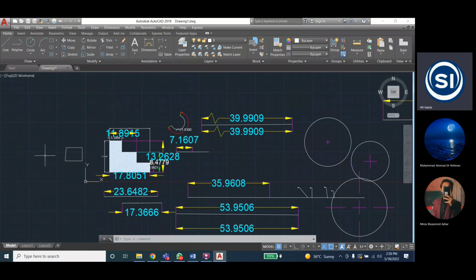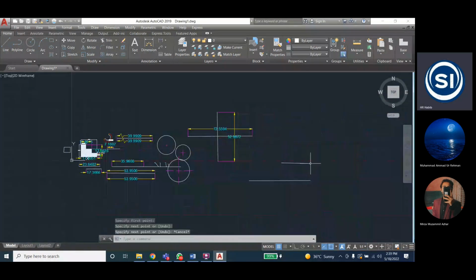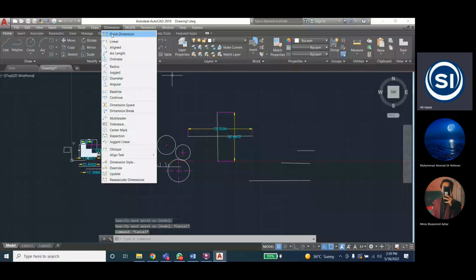Two lines, one bigger line, the other one smaller line. Okay, two lines, and a third line very small. It's okay. Done. No dimension. Go to dimension, Quick dimension. Just select all the dimensions. Press enter. No, individual dimension. Individual. Okay. Just go to dimension, Quick dimension. Done. Three dimensions are like this.